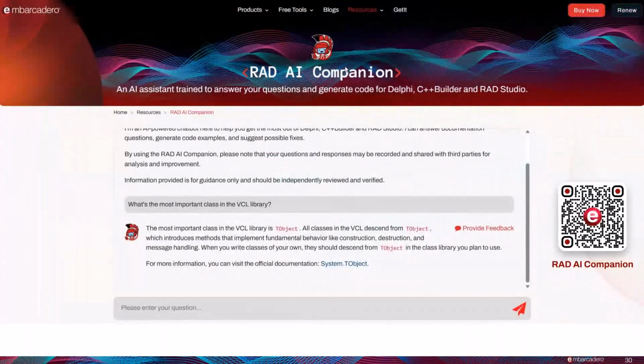Here's a screenshot of how it looks. It's pretty much a chatbot, but as I said, it has been trained with the whole doc wiki from multiple versions and all the internal documentation as well. So feel free to ask questions to it. My personal opinion is that this is very good for people that are not very familiar with RAD Studio or Delphi or C++.